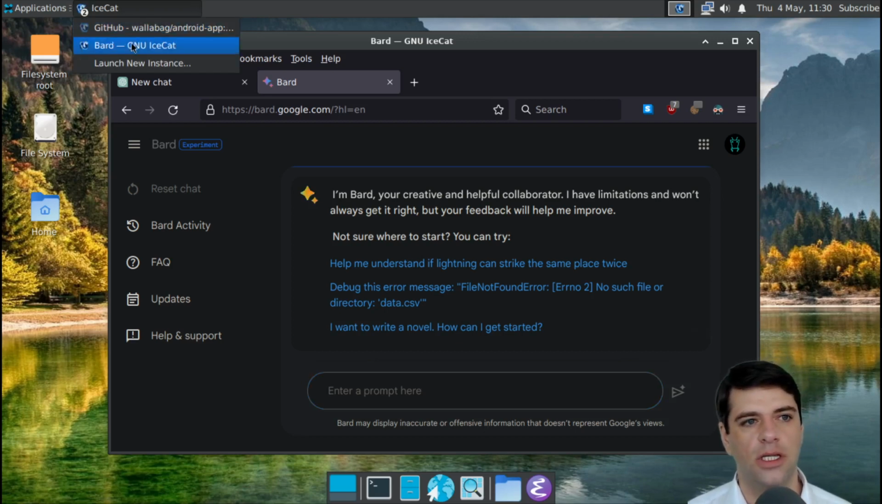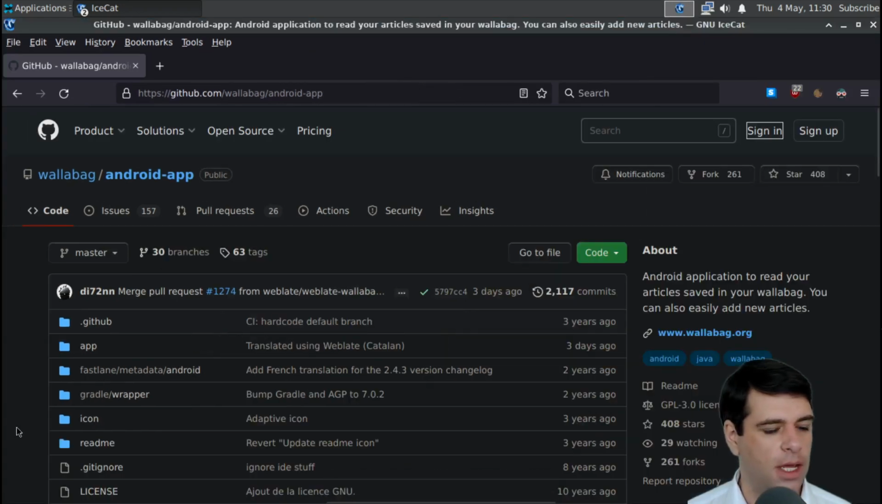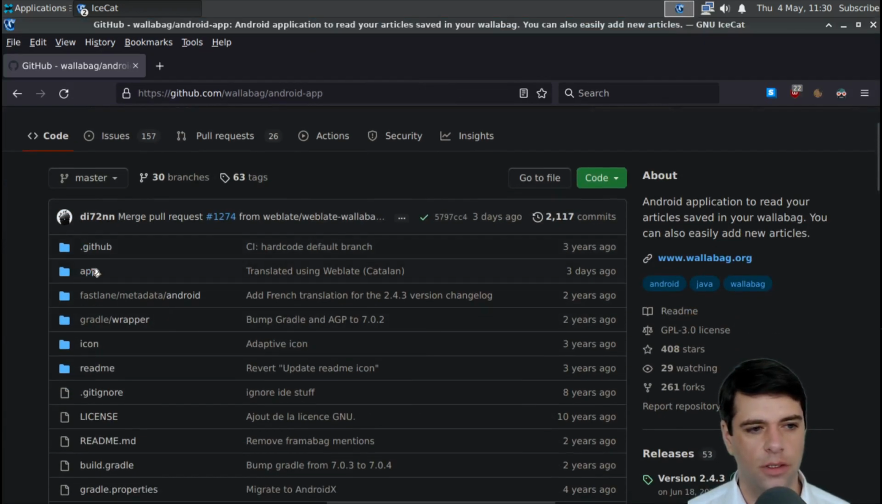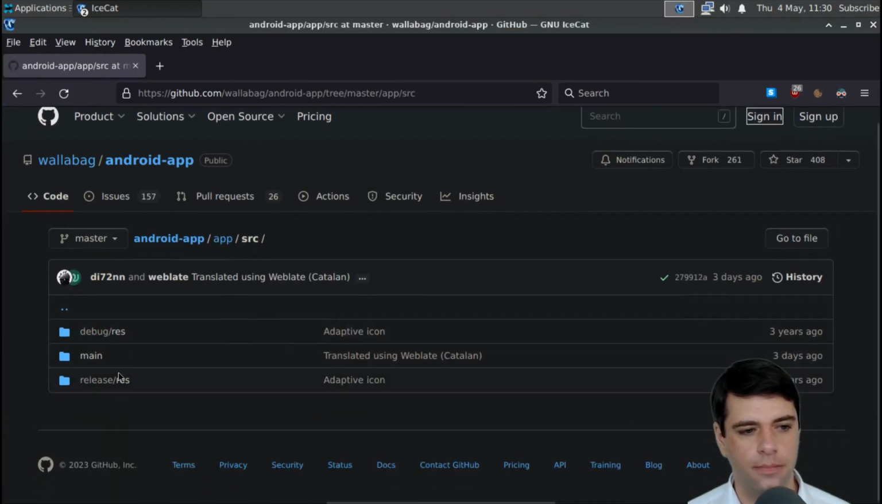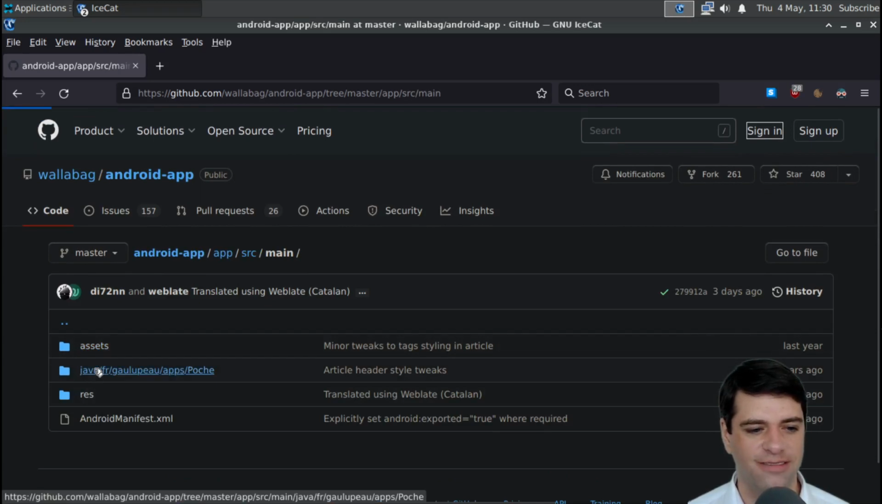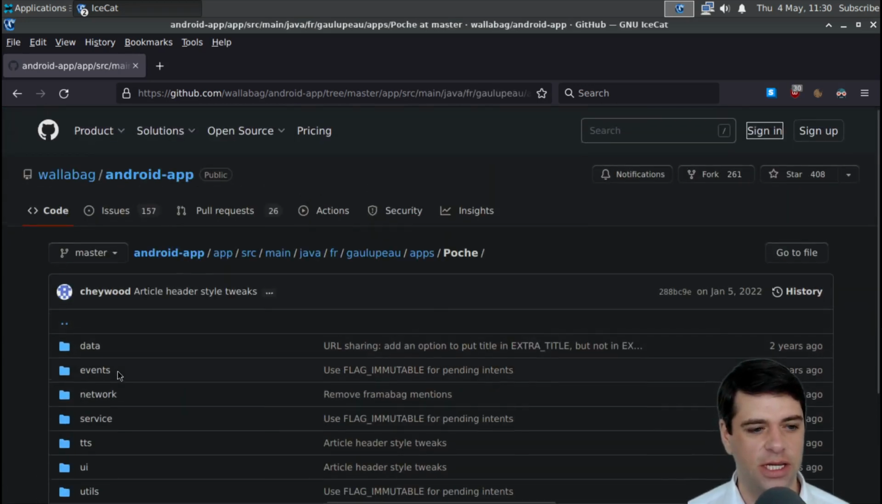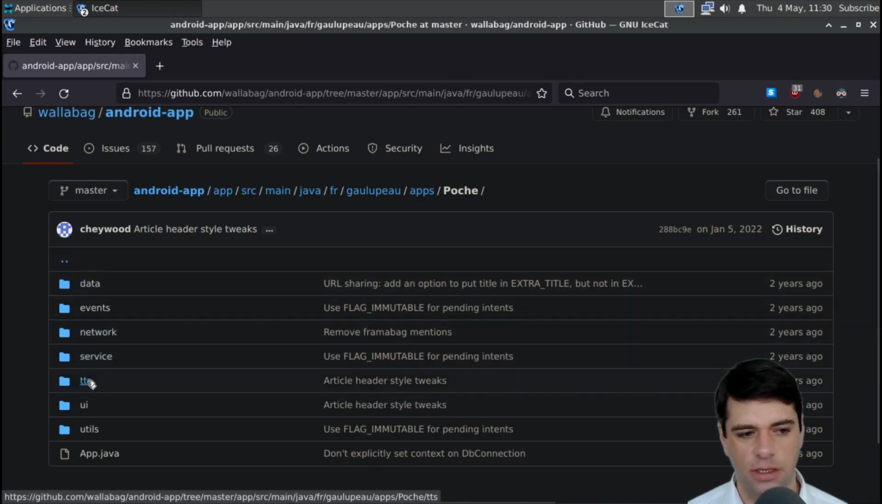I wanted to also look at the Android app, I guess. I'm probably not going to look too much at this app just because I don't want to be here too long. We've got main, because this is Java. We have to dig in like 20 directories deep before we get anywhere. And in main, we have data, events, network, service, TTS, that's probably text to speech. That's probably the main thing I want.